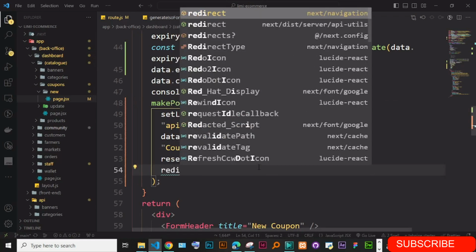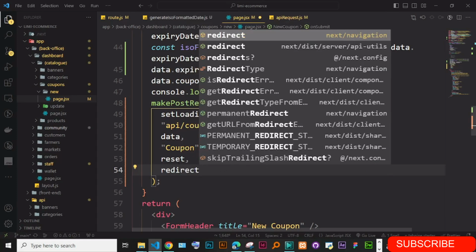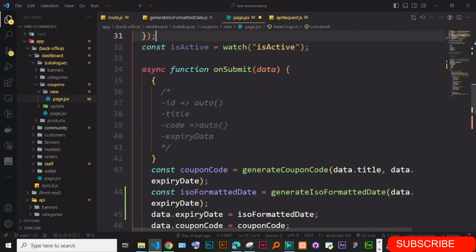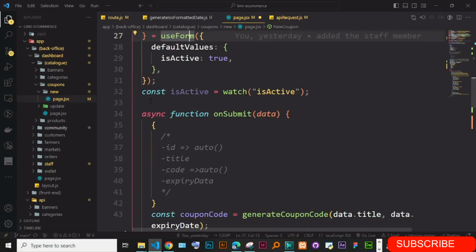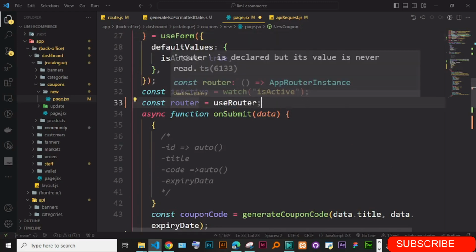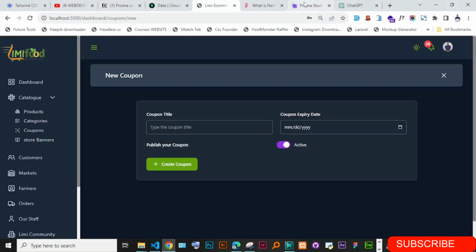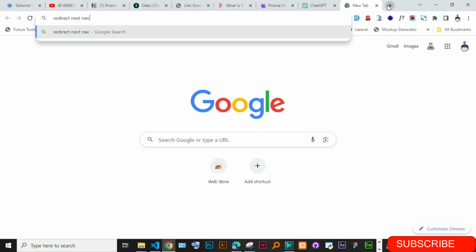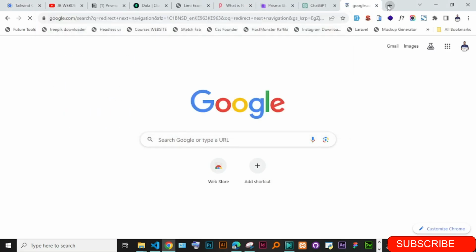There is this redirect from next/navigation, but I've not used it before. I don't know. We could just say pass in redirect just like that, and here we could just go ahead and create that function redirect. Just like first research about the redirect next navigation. So let's say redirect next navigation.